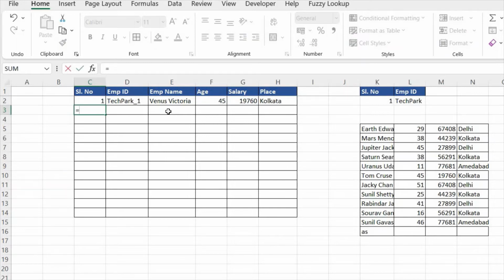So I'll put the IF logical test: if anything in cell E3 is blank, I'll put another function, ISBLANK, and pass the cell reference E3. I'll close it. If this is blank and it is true, then we have to pass in the true condition what we want. If it is blank, then we don't want any value or any serial number. So to denote that, we have to pass a double inverted comma.